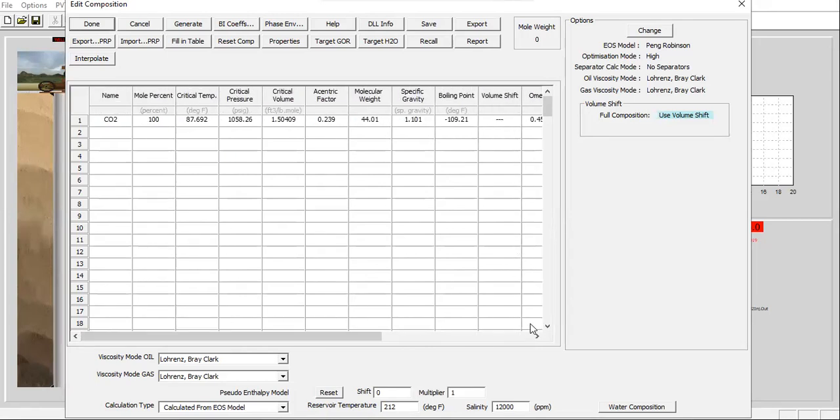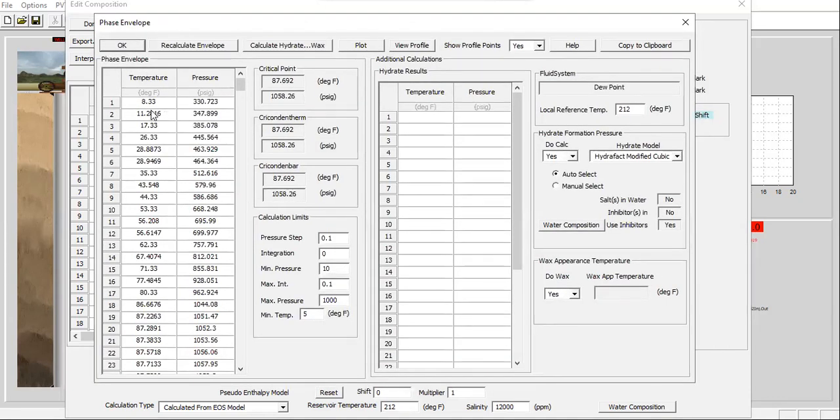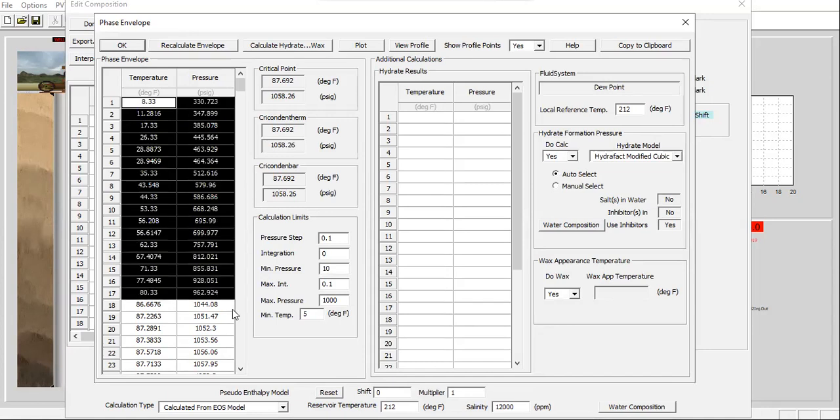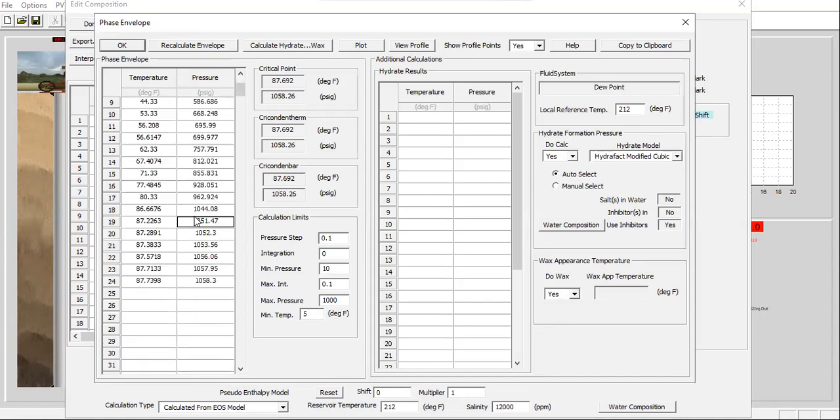So if you also model CO2, you can use this one, or you can also double check. Now we will generate phase envelope. Okay, again, click this one, phase envelope. Now, this is the result for phase envelope. You can copy this result and then paste on your spreadsheet.